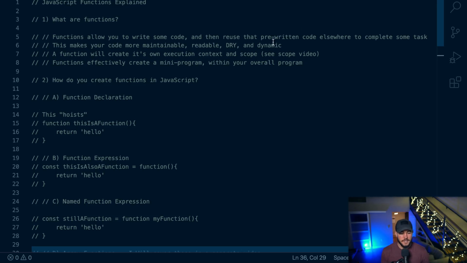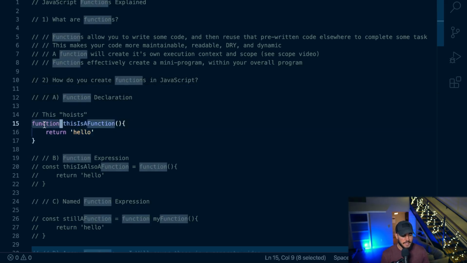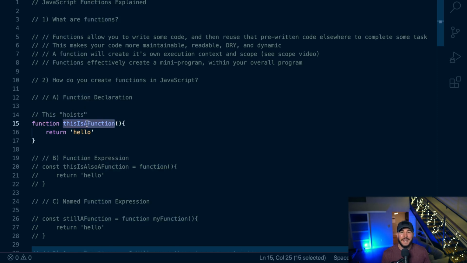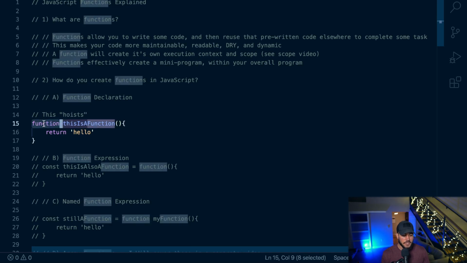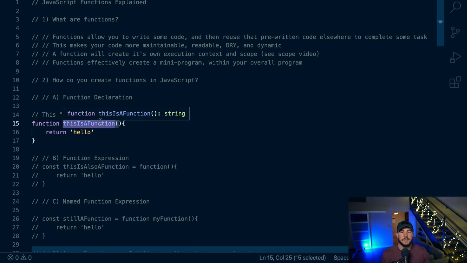So let's talk about how to create functions in JavaScript. Well, there's a few different ways, but they're all fairly similar. So one way is called a function declaration. And this is what this looks like. You use a function keyword, and then following this function keyword, you give your function a name. So I'm labeling this function. This is a function. That is my label for that function.